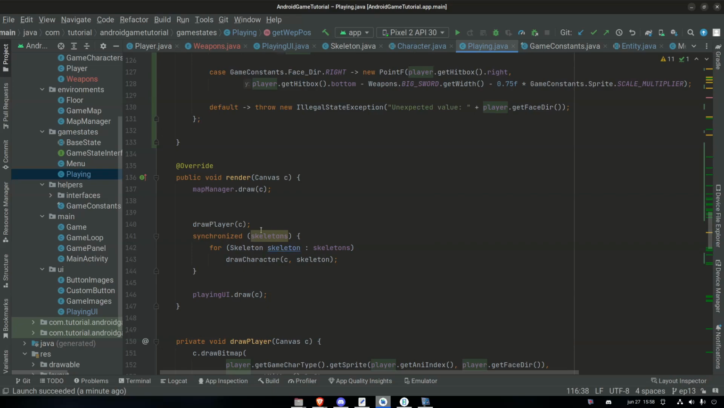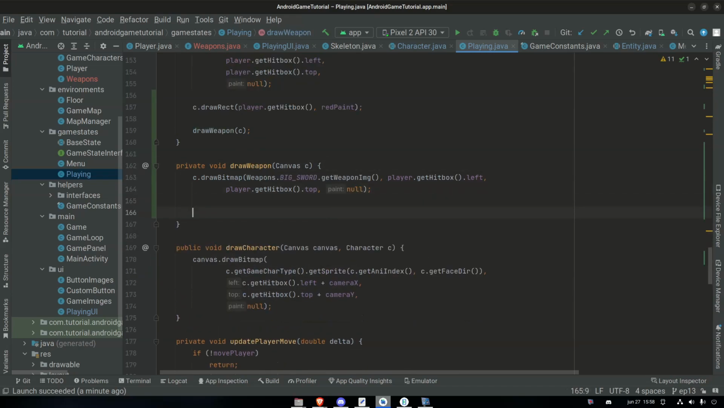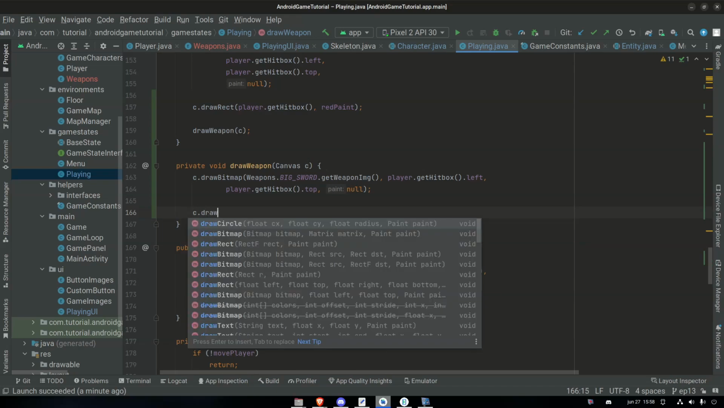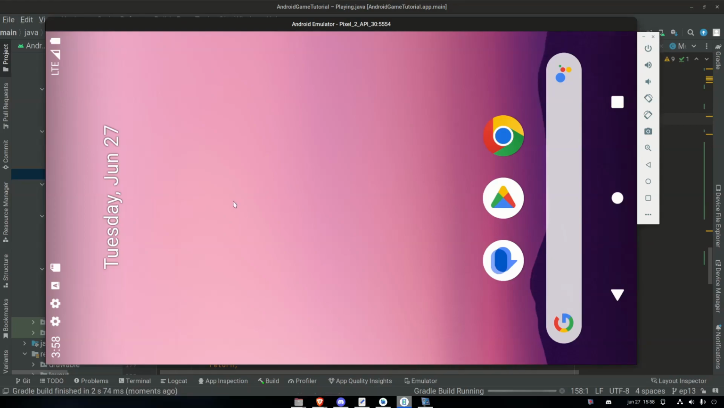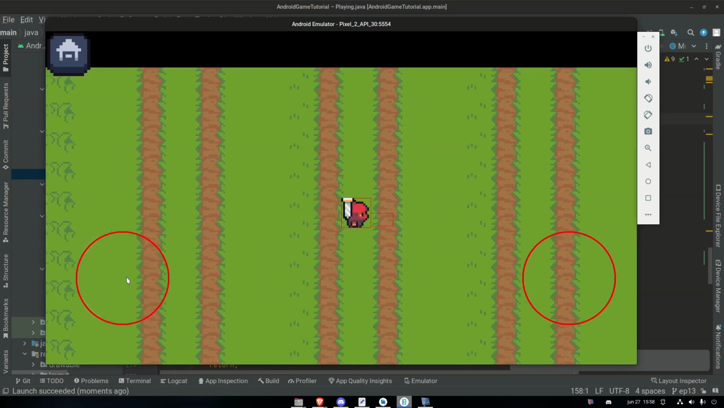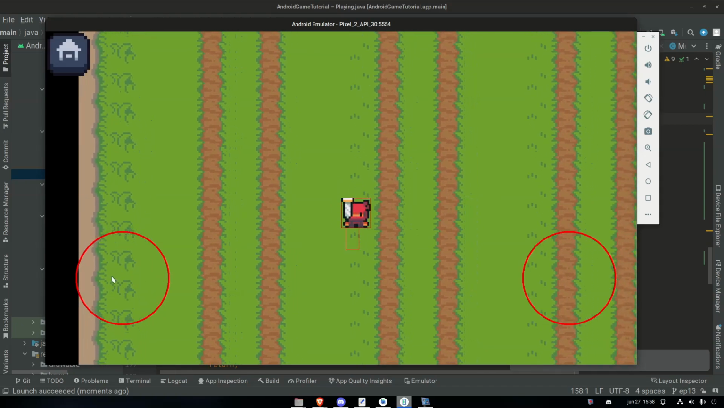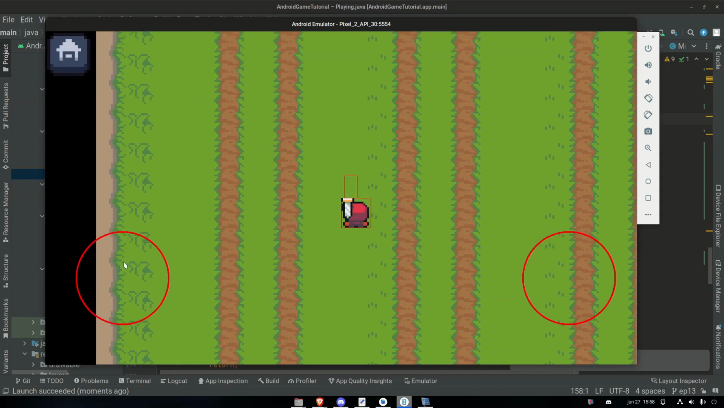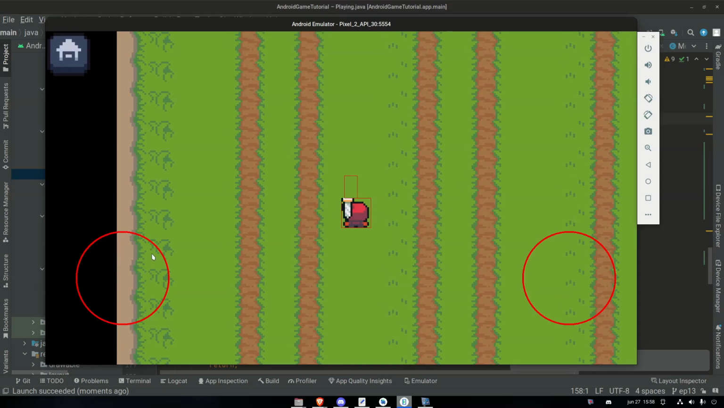And to test this, we need to find where we draw the player. We draw the rectangle for the player attack box, draw a weapon. But we want to draw the weapon hitbox. So c.drawRect, attackBox, and of course red paint. Let's see if we can see the hitbox of the weapon. If we do that, like we do, yes, then we can now work on getting the image of the weapon in the hitbox, or base our sword on the position of the hitbox, and of course the rotation.